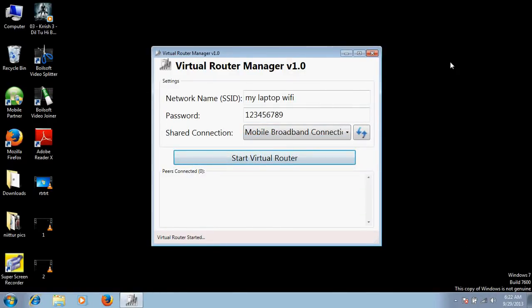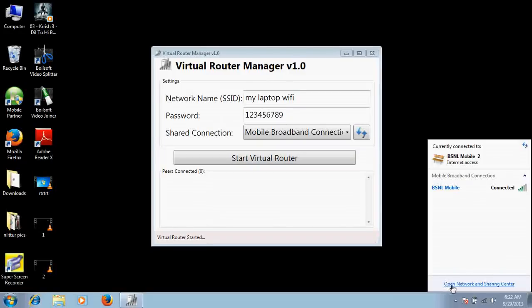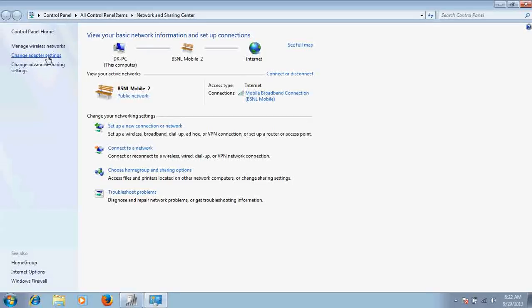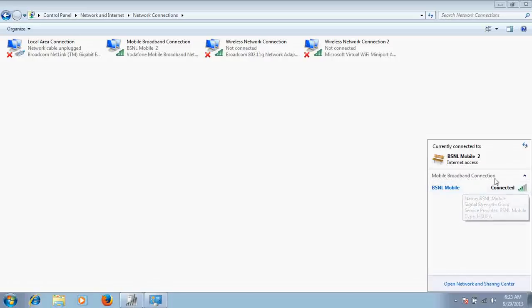After filling in all those details and selecting these things, do not start the virtual router yet. For the first time, you have to go to the Network and Sharing Center. After that, go to adapter settings. After that, choose the connection through which this laptop is connected to the internet. Mine is the mobile broadband connection BSNL, which is connected via mobile broadband. Go to that one.